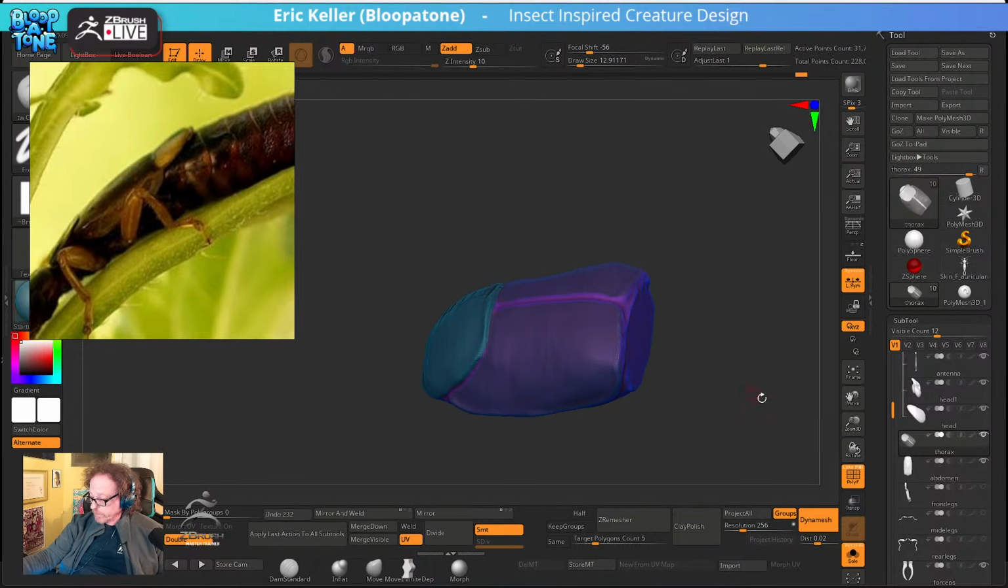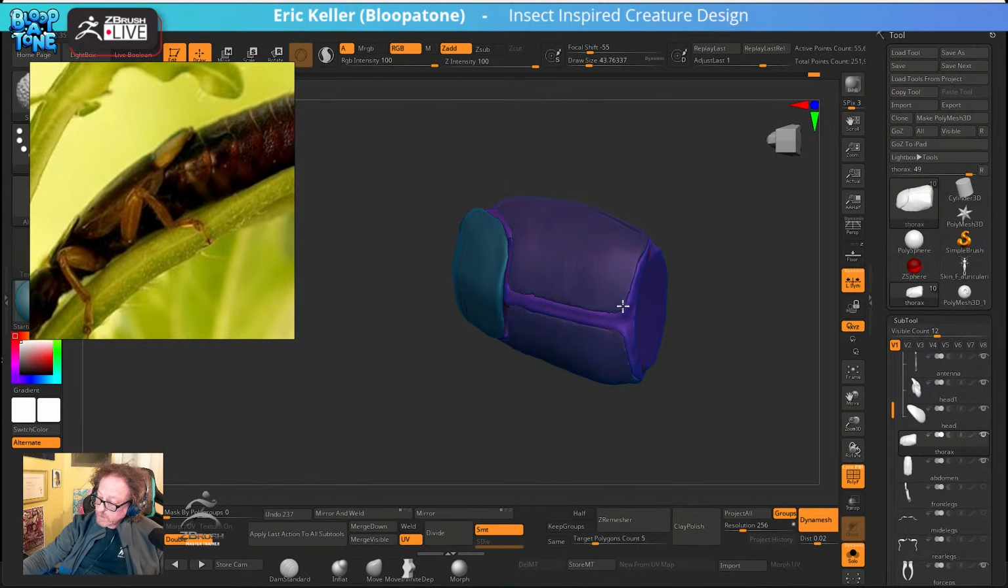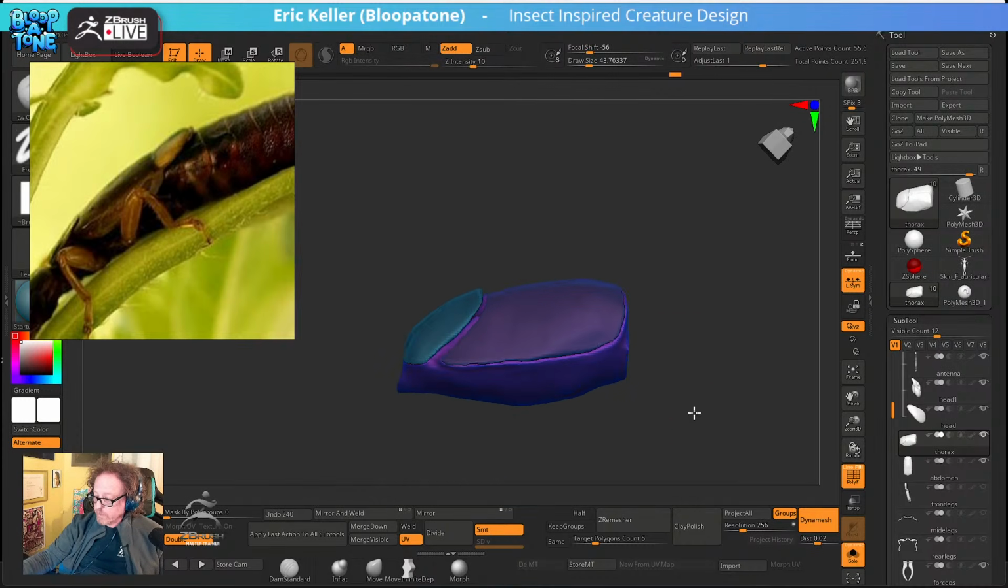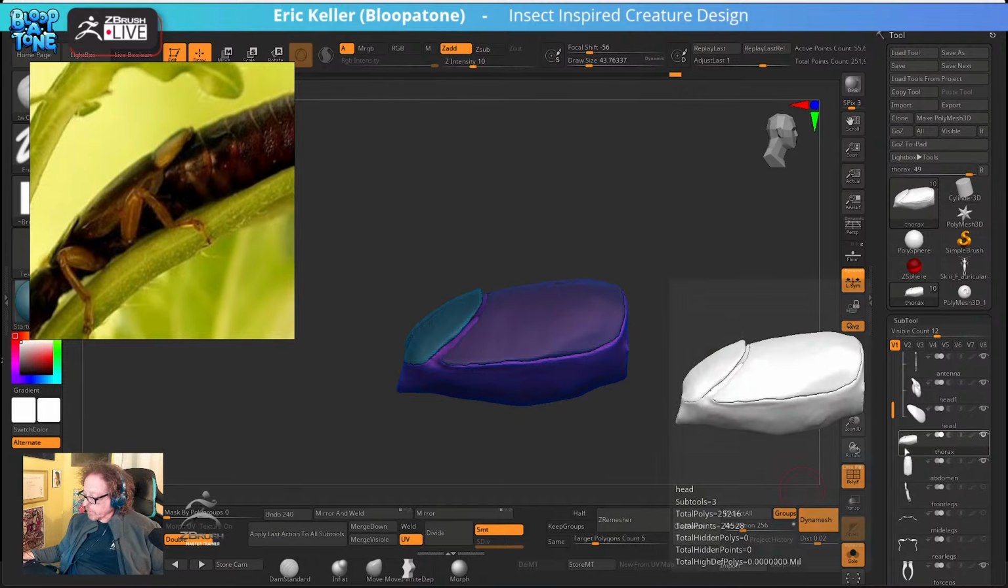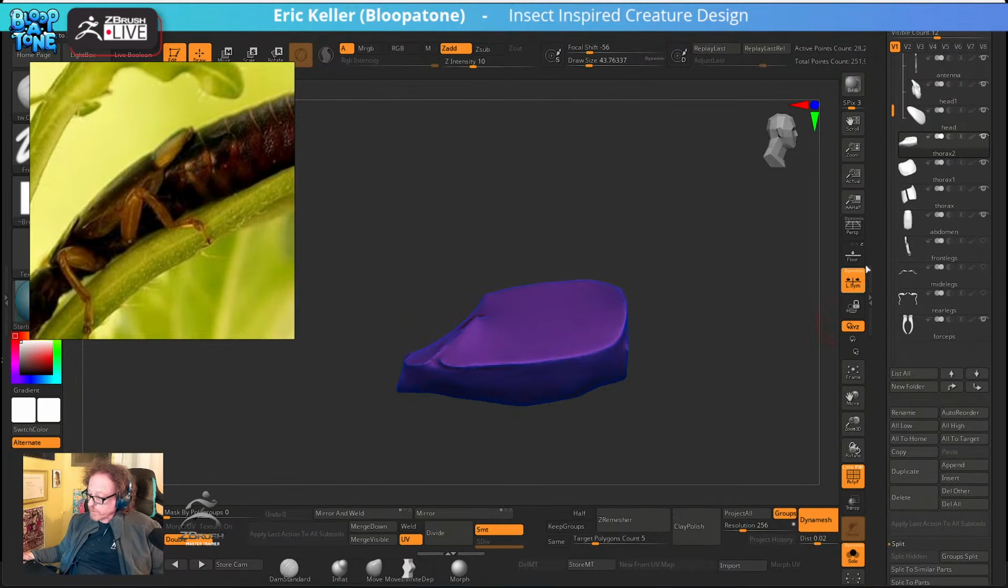And then I'm going to re-dynamesh that with the groups button on, so now I have separate surfaces. Same thing I did before. And let's split this up into subtools. So I've got the thorax selected here, and I'm going to go down here to group split. It's going to give me a warning. I'm going to say OK.